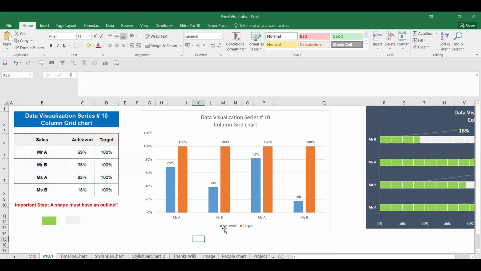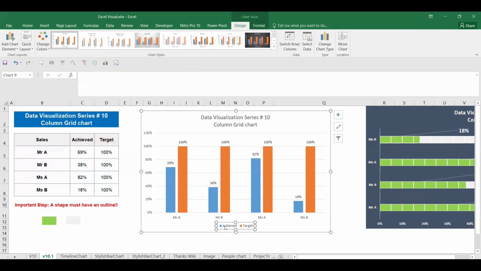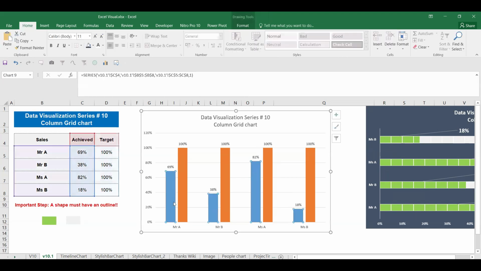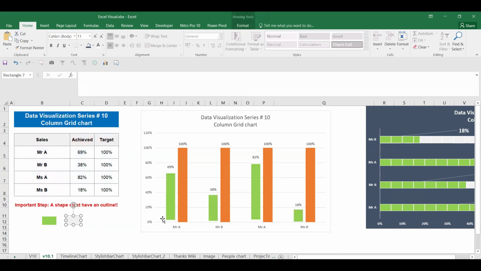Okay, great. So this will not be required, and we already have the shape with the outline. We can very well copy and paste that, right? So what you can do is click this shape, copy and paste it here, and click this shape, copy and paste it here.